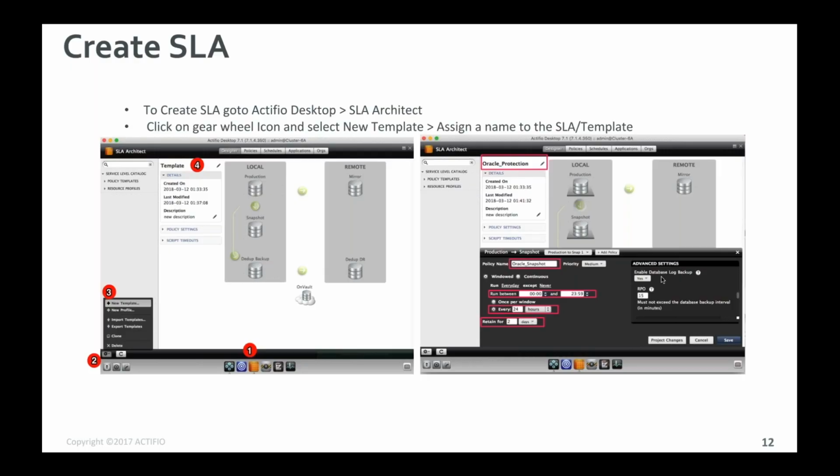Optionally, if you want to enable log backups, archive log backups, on the right-hand side under advanced settings you can enable database log backup and set an RPO. This is a very simple navigation tool, and with maybe 5 to 6 clicks you can complete your SLA settings. This SLA you can use for many databases. If you want to protect multiple databases, you can associate this SLA with multiple databases.